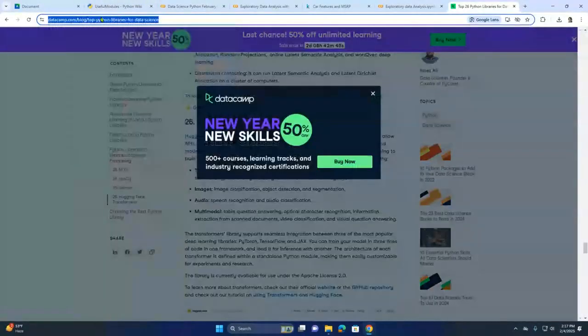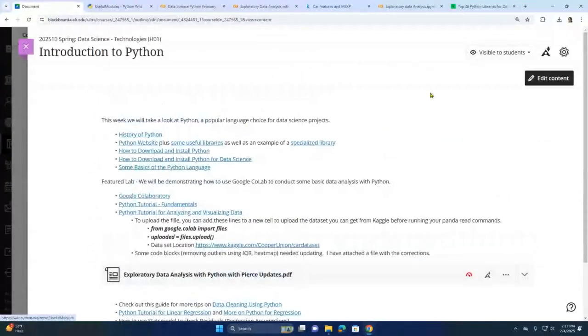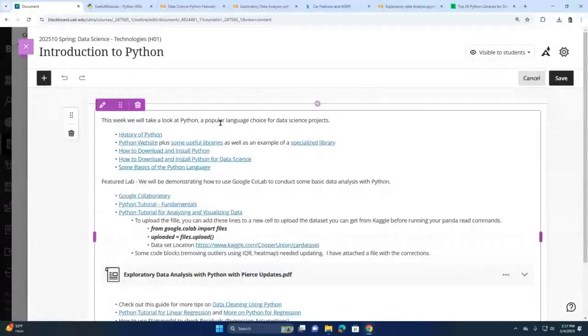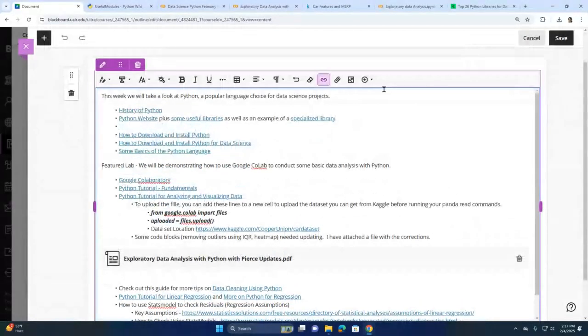In fact, that was such a good reference. I better add that in. Let's just edit the content here, and let's just add it here. I want to say Python also has a growing list of libraries for data science. Yeah, let's go ahead and capture that.